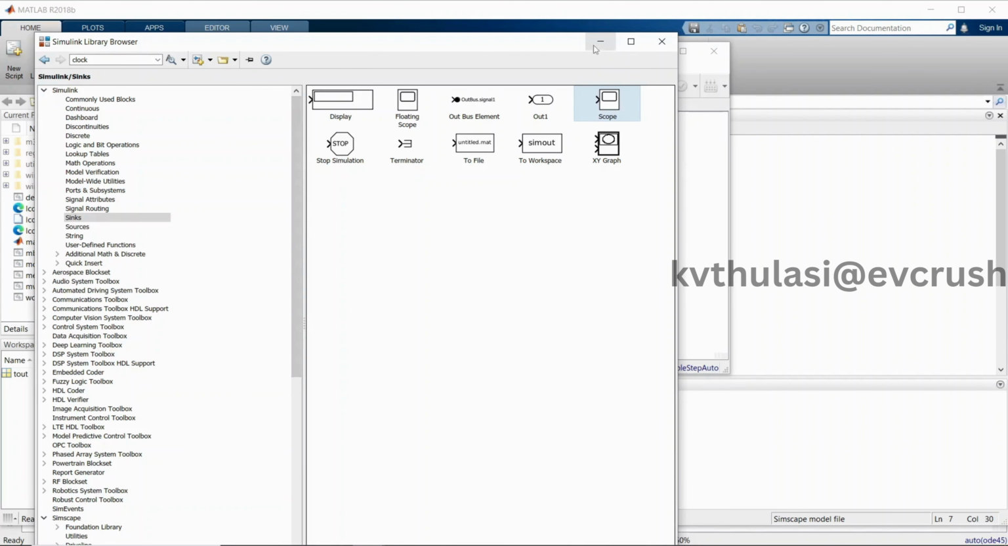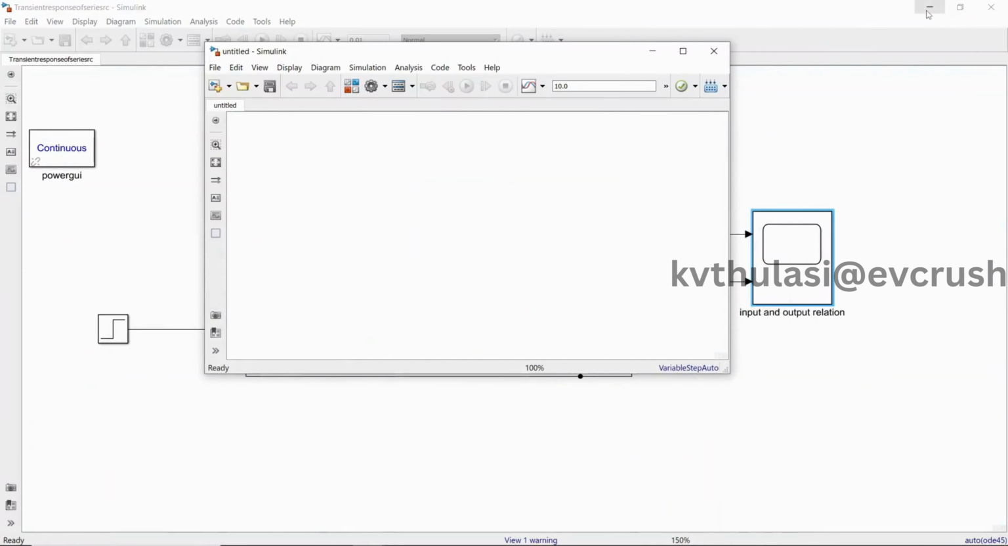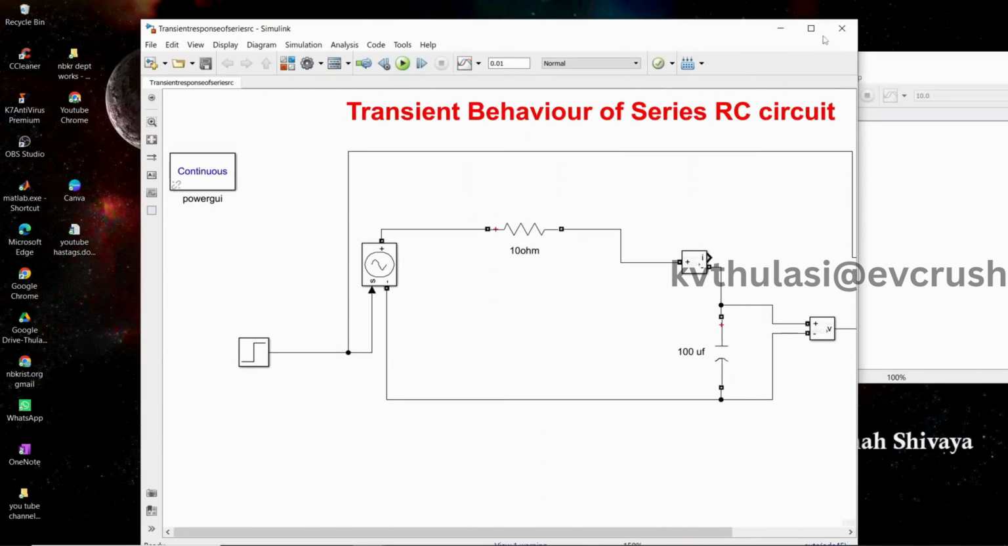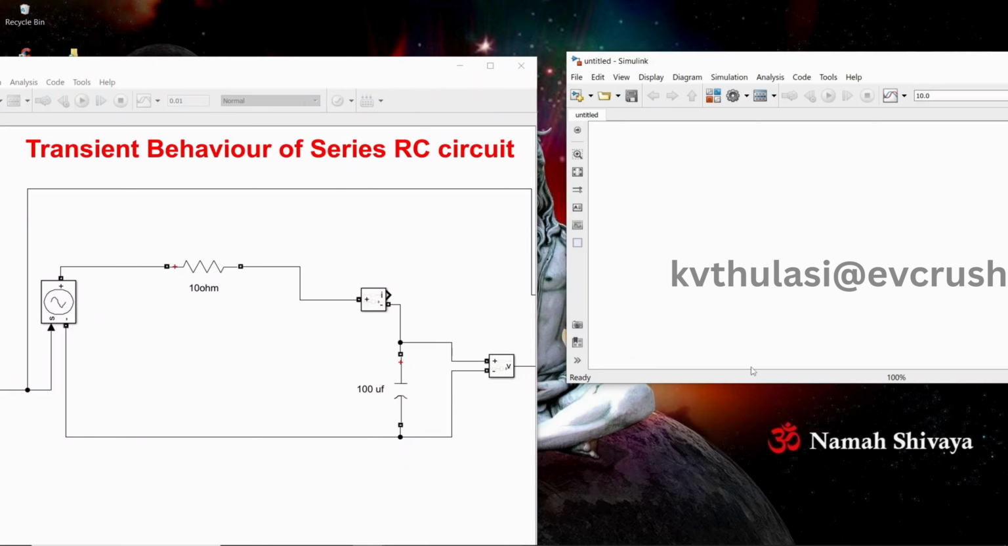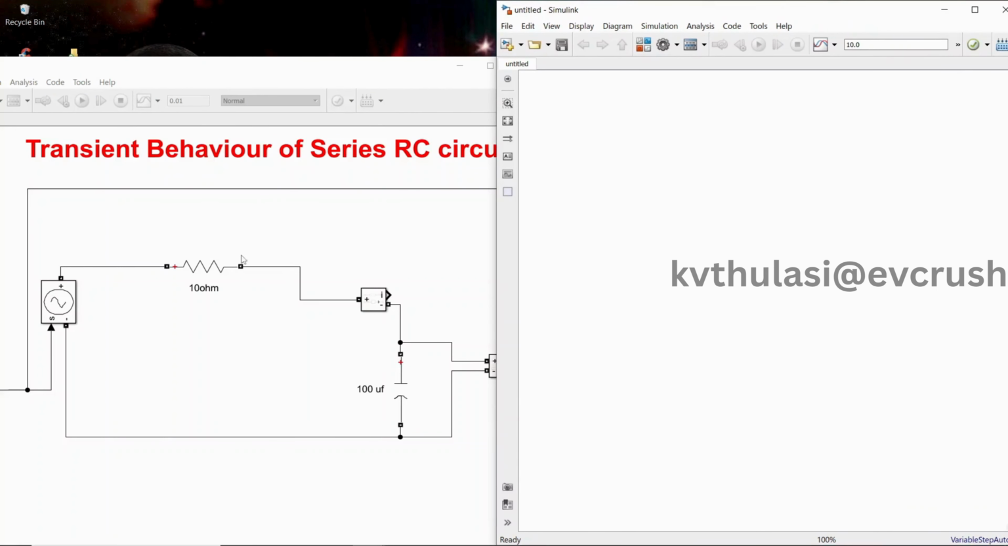Let's try to do the circuit diagram in parallel such that we can understand things better. So I'm keeping it here and I need to design this circuit. Let's minimize it and put it in the first half, and this I'm putting in the next half. Now we require one resistor, one capacitor, and one controlled voltage source.